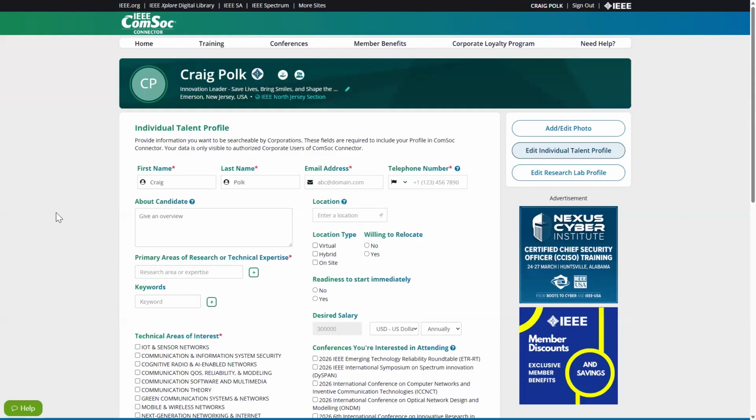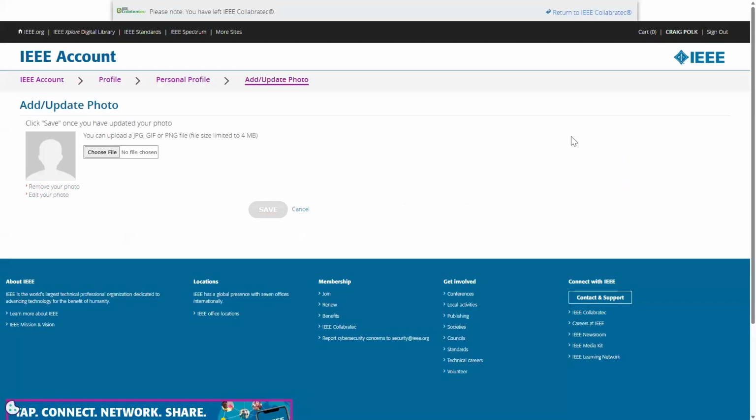Once you successfully log on, you will see that some of the information from your Collabratec profile has been moved over to the connector profile. If your information is not complete, it is a great idea to complete it at this point. You can do that by editing the tagline at the top, or you can enter the information as well as update your photo by clicking on the Add Edit Photo option. This is the first thing that we recommend that people should do.